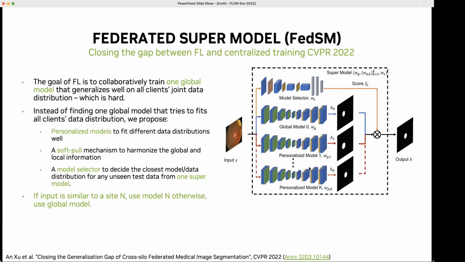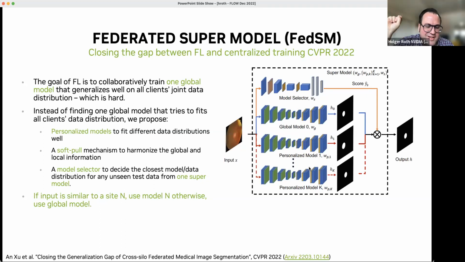You might have some small data shifts even within data from one client, right? So it might happen that a model from a different client is actually better for a certain image of your data set. So yeah, that is definitely possible.